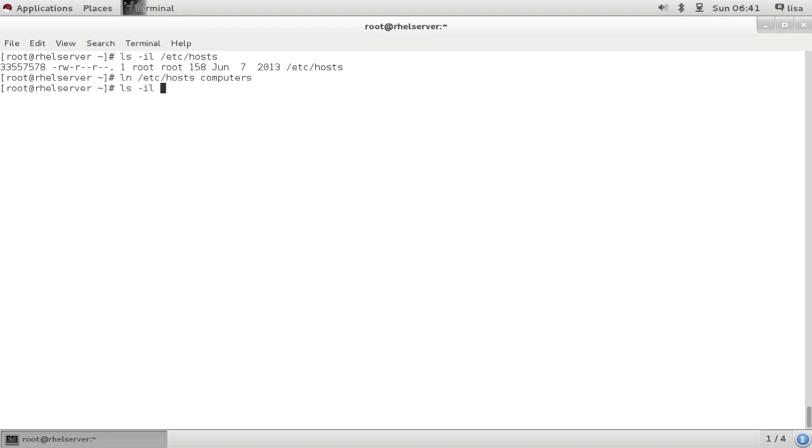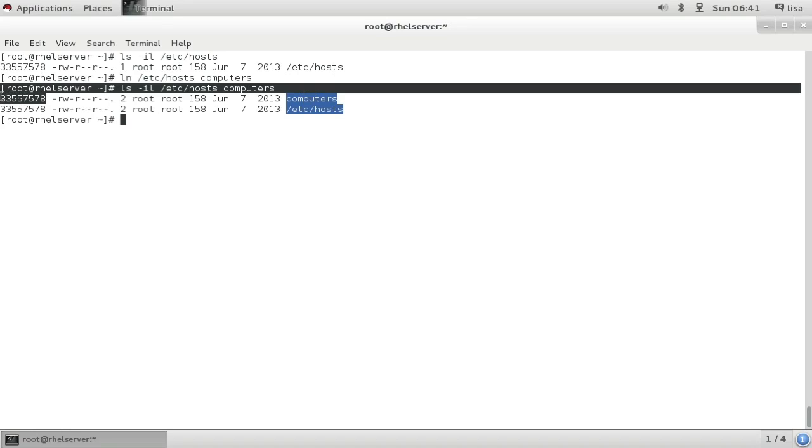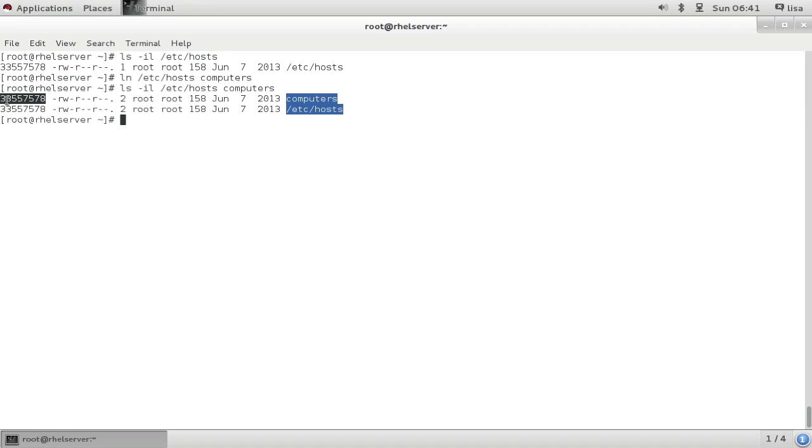Now, if I do ls -il on /etc/hosts and computers to see the properties of both, you can see it's marked in blue, which is a way of indicating it's a link. You can see the link counter is set to 2. You can see the inode is exactly the same for both files. A hard link is like a secondary name for the same file, so there is no difference between the original file and the link you have created.